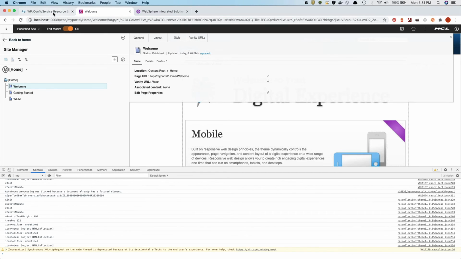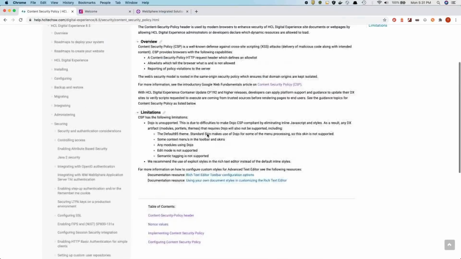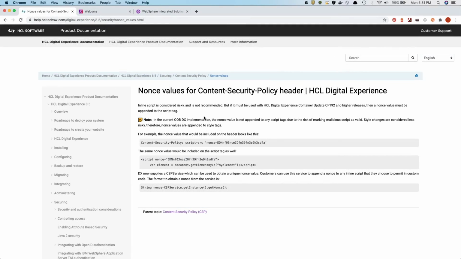There's a lot more detail in the info center when you want to learn more, like for instance how the flow works, what the nonce values are. All of these things are defined in detail, and if you have any questions and the documentation is not sufficient, please feel free to reach out to us or to me.